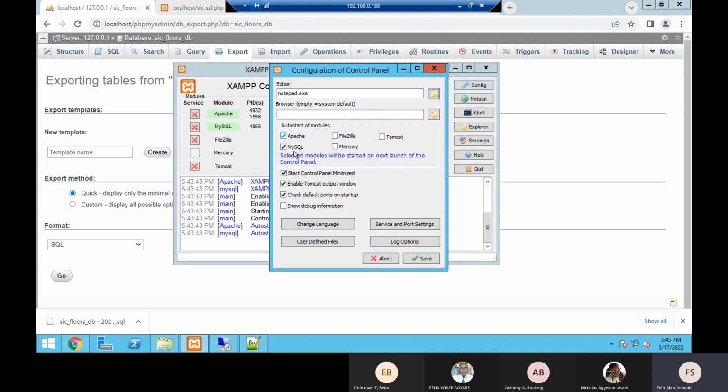So after checking them, then you come here. I think by default, these two will be checked: enable Tomcat output window, and this one. They'll be checked by default, but that's not our concentration. Our focus is to check this box, start control panel minimized. It is because of this option that when I started it, it was minimized in the tab.